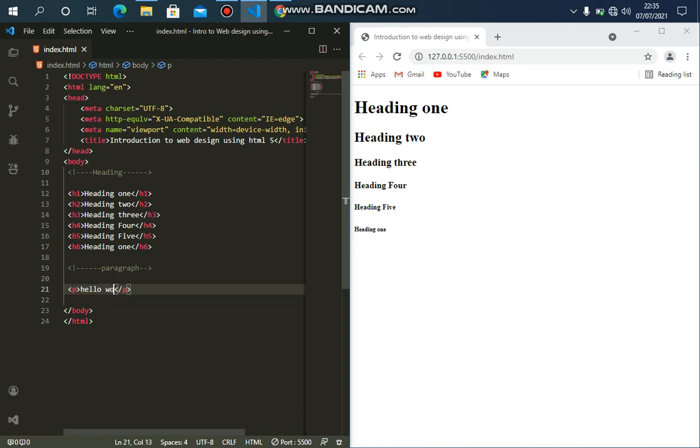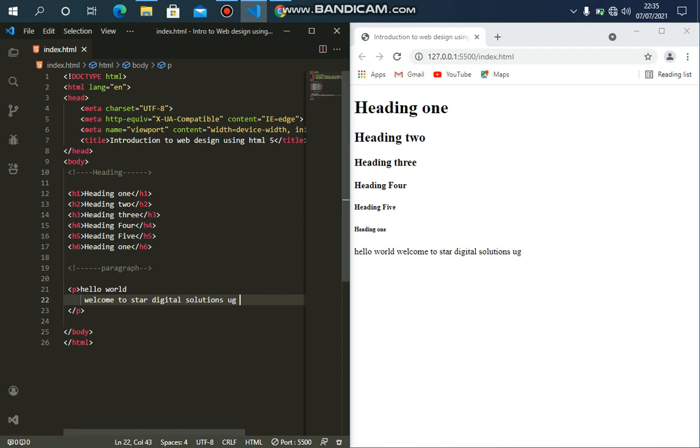Let me write hello world. Welcome to Start Digital Solutions UG. This is our paragraph tag. The p element defines a paragraph. It always starts on a new line, and the browser automatically adds some white space on the margin before and after. That's what you call a paragraph.